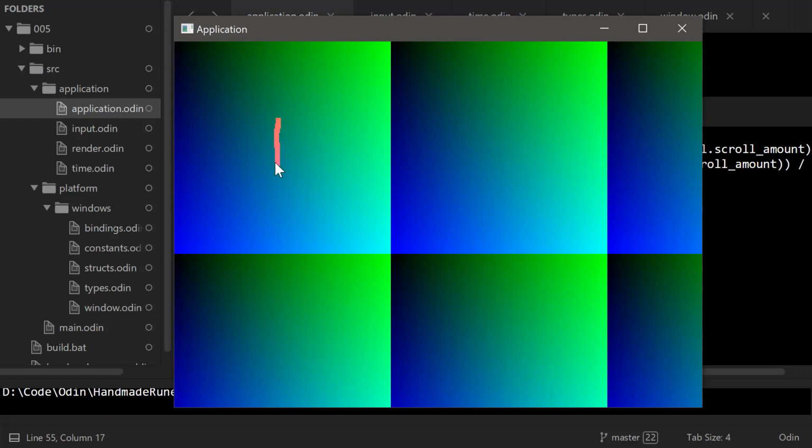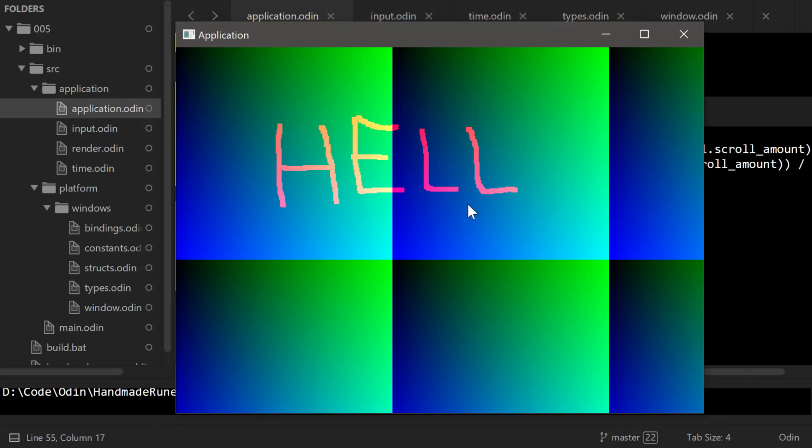And look at that. We are drawing. So we can say hell, because it's red, so it's hell. Hello. Hell. Yeah, we're drawing. And I can still pan and zoom. So let's say hello, obviously.